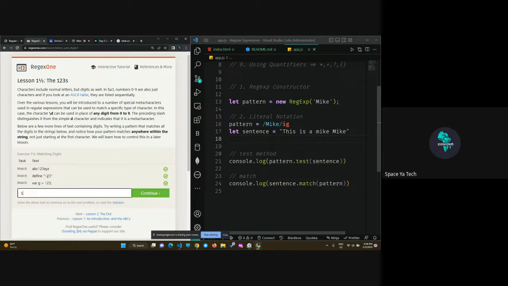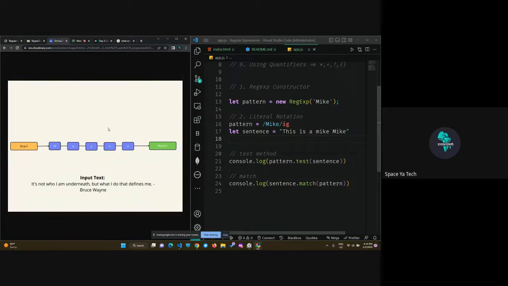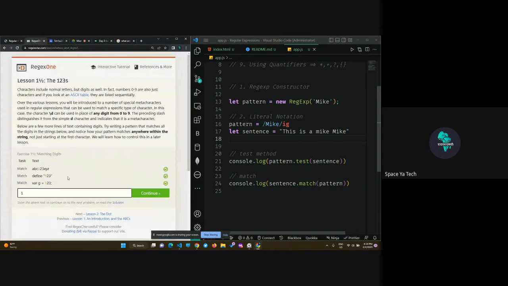So 1 will also work. 2 will also work. 3 will also work. Because remember, it's just looking for one digit within the whole thing. So when you just give it 1, always have this mental image: at this point, we just have one value here, just one only. If it just finds 1, it will match. That's why just 1 will match, because 1 is here, 1 is here, and 1 is here. Same thing with just 2, same thing with just 3.